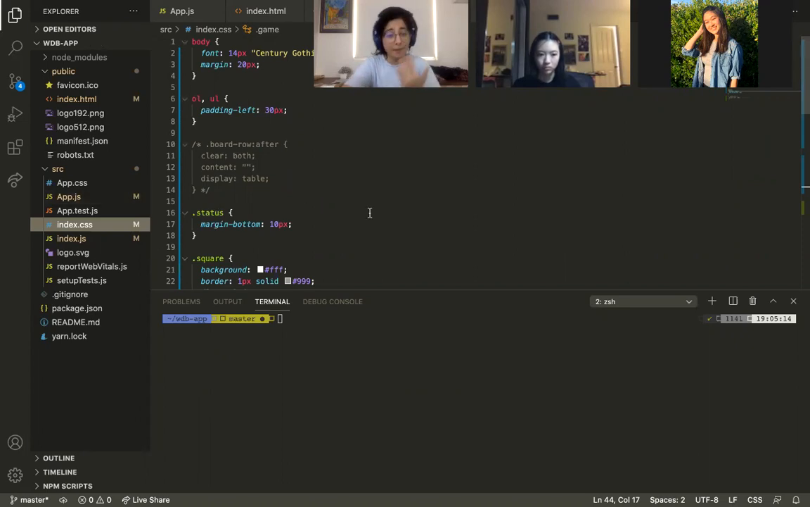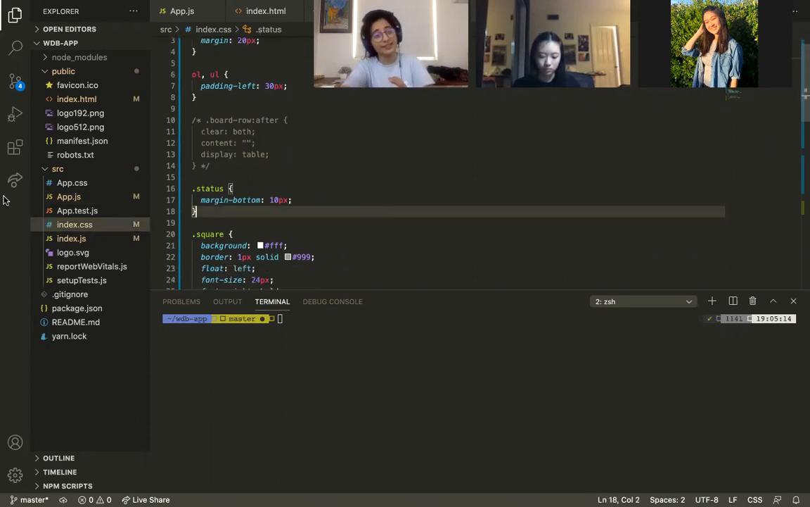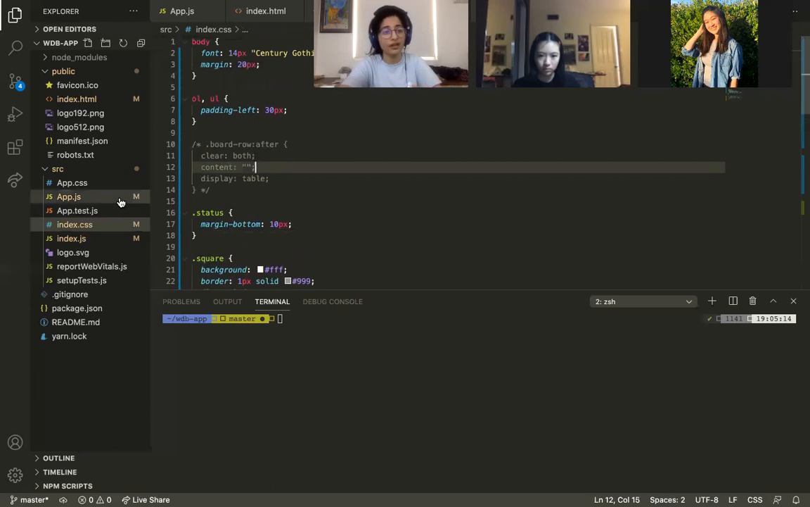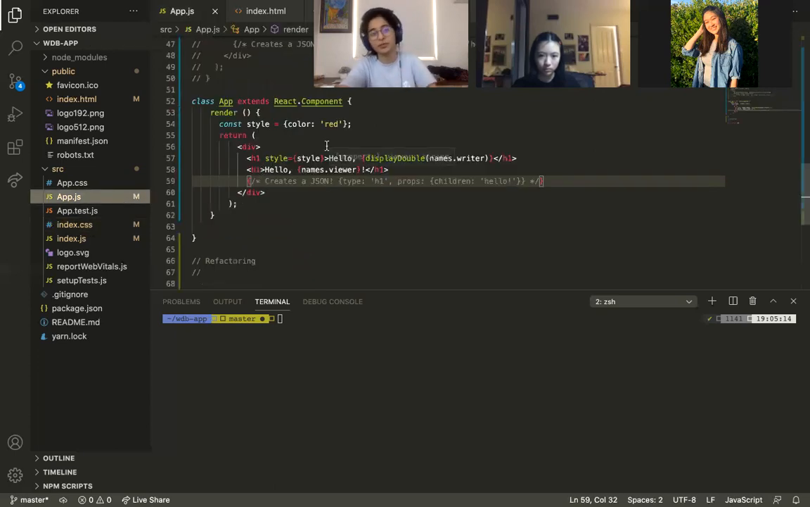You should rather inline CSS. What is inline CSS? It's this thing right here.